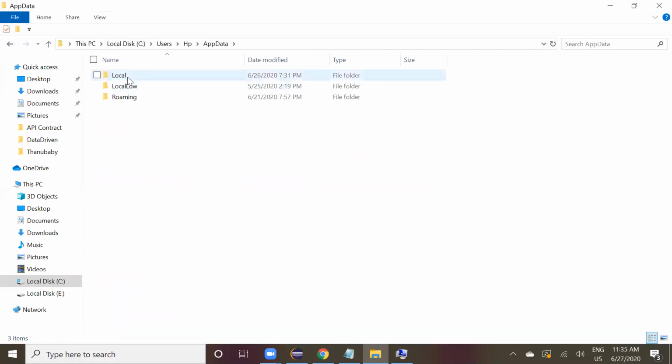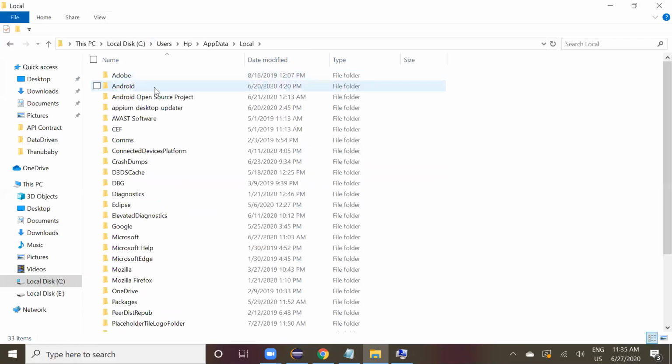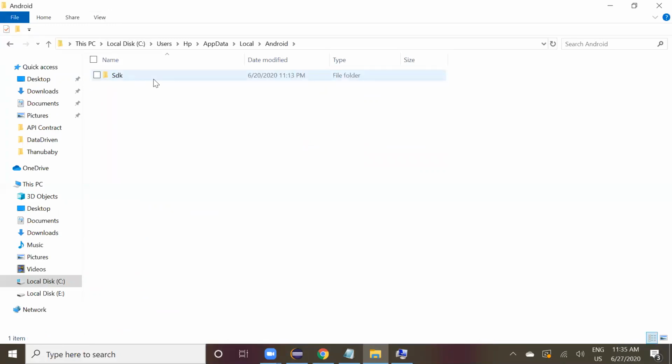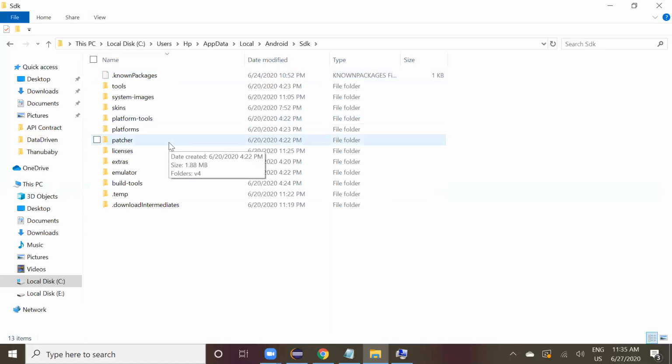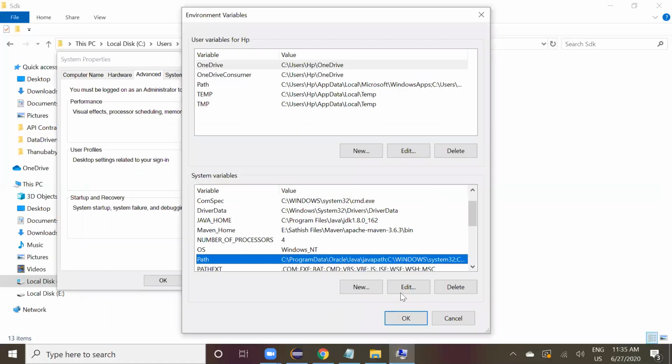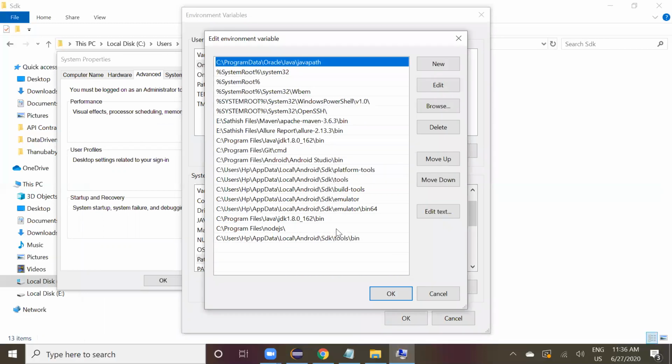Now you click Local, and you go and see Android. You click SDK. This path you should copy and paste there. So we should copy some two or three paths here. You go there and copy that Android home. If you notice, we have pasted some two or three paths here.